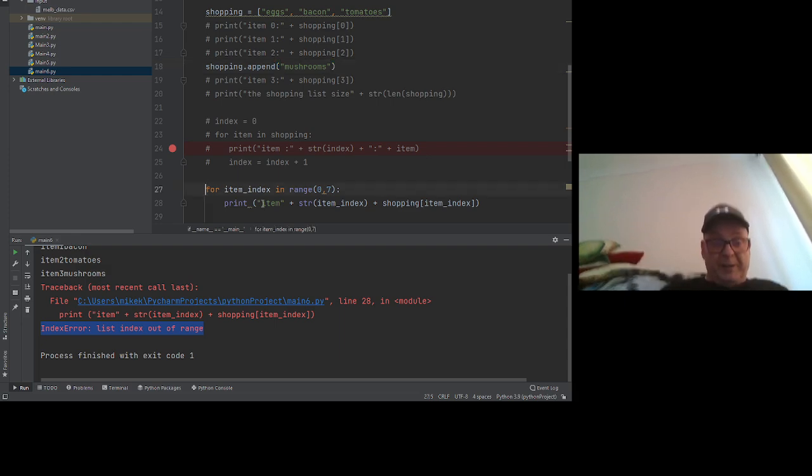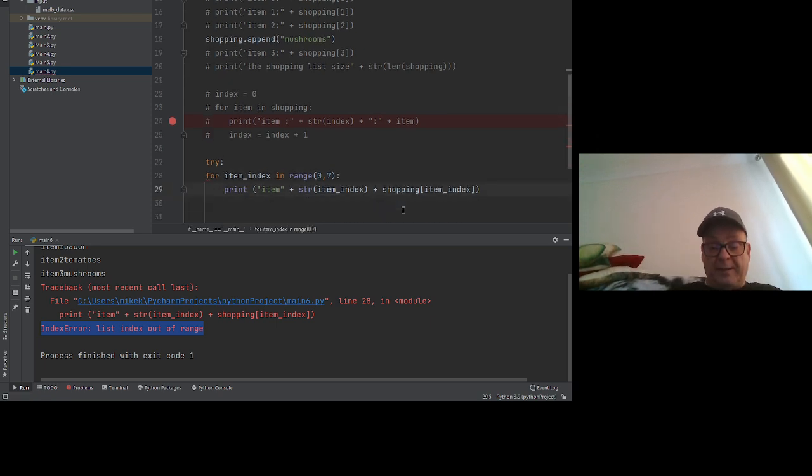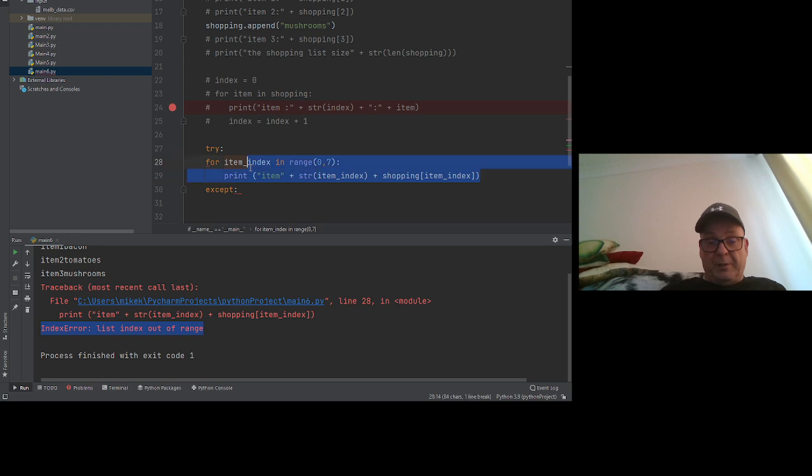So what we can do is what's called exception handling. We use something called a try catch block, which is basically if you put a try at the top of the statement and wrap the statements that you're going to be using with exception handling. So you wrap them in a try catch. The one thing you need to do is indent.